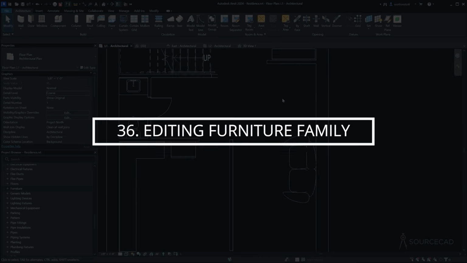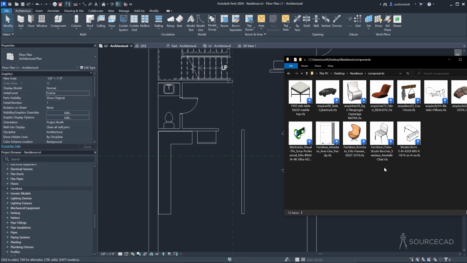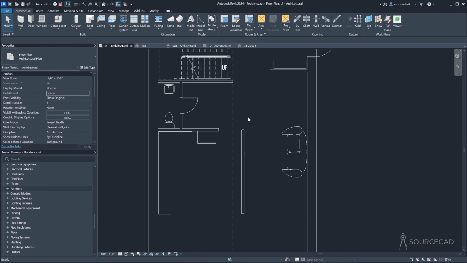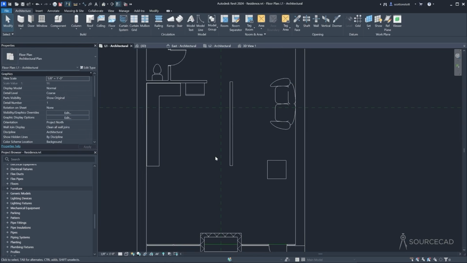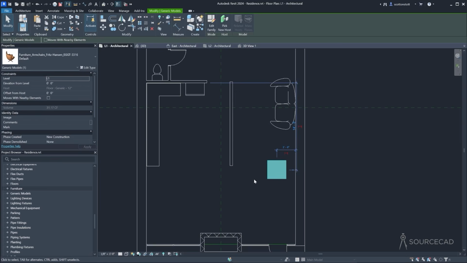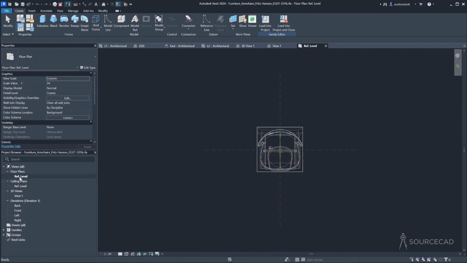I'll go back to level 1, and what else can we bring in? Let's see. We need maybe this nice lounge chair. This will be useful in our level 1. I'll drag and drop that over here. And here's an example of a model that needs some work. So they just depict it as a box. I'll edit the family and go into the reference level. You can see that there's a box, all right.